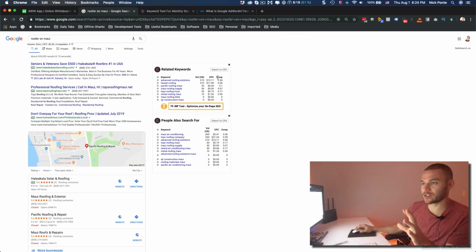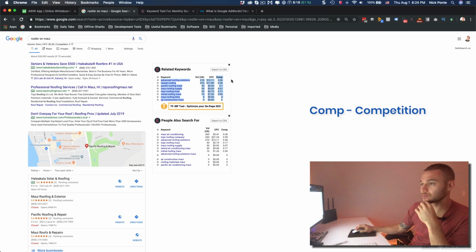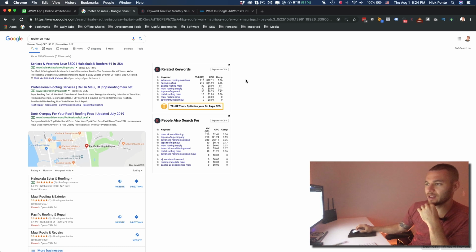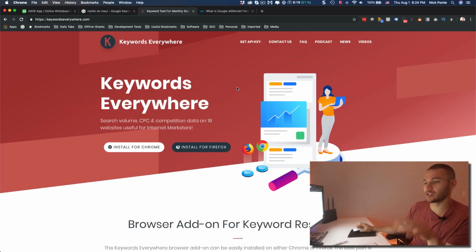Now, I want to come back to this roofer on Maui keyword. The last column in this tool that I shared with you is competition. So basically, it's a 0.36 score out of 10, I believe. 10 being the highest and 0 being the lowest. Now, if you want more information on how this tool ranks and works, you can always go to this page and see it all here.